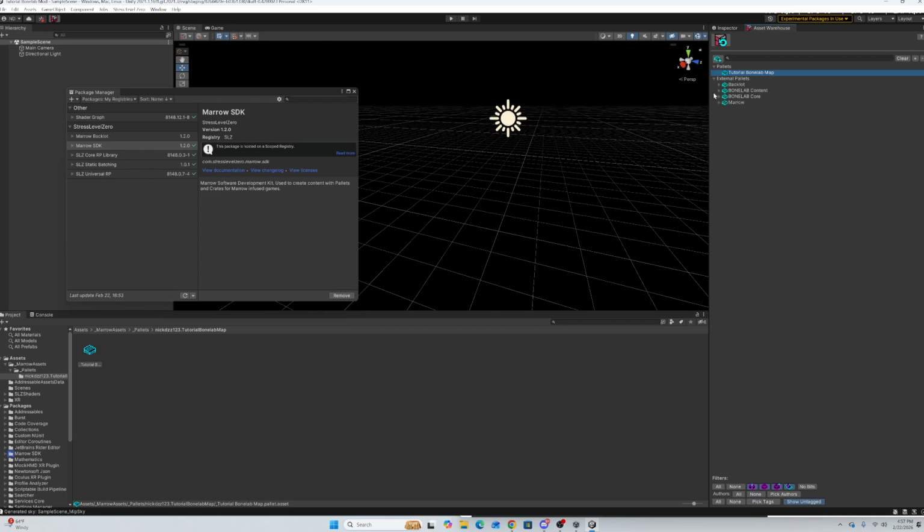Then you want to go to external palettes, and you have all this stuff you can spawn in. But first, you don't have anything yet. And I'm going to show you how to fix it, because you don't have anything.